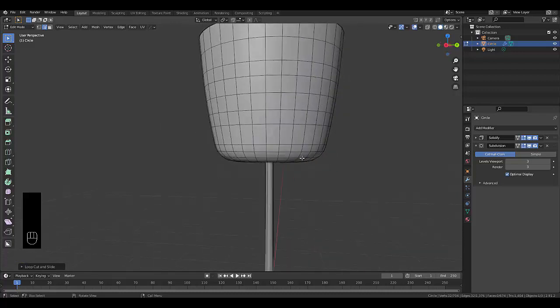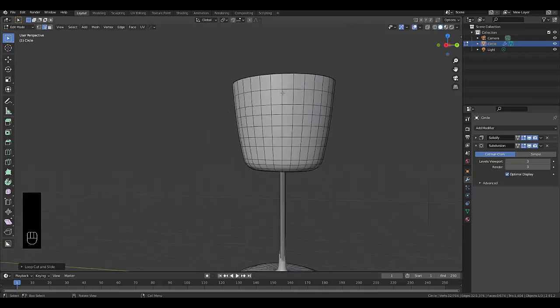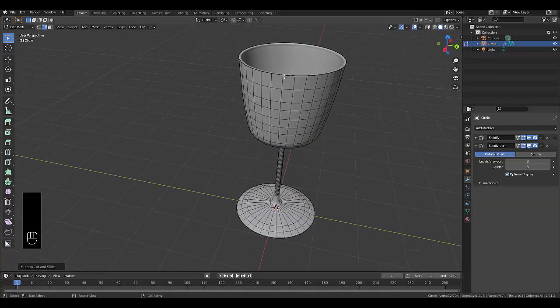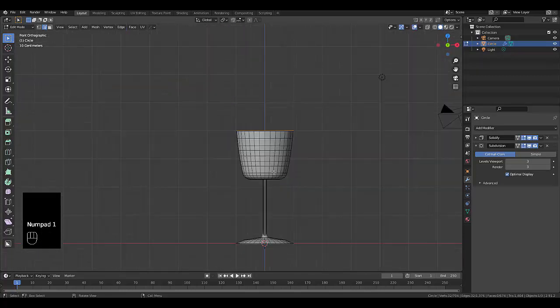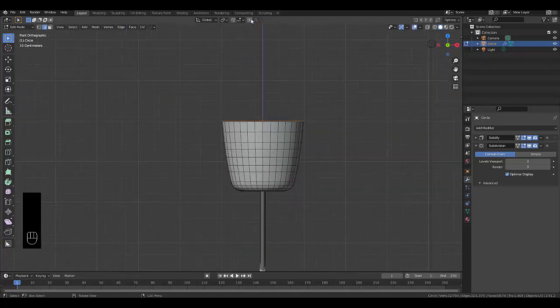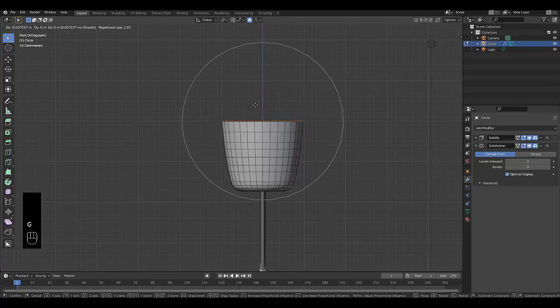So what we could do, let's try and select the top rim, numpad 1 for front orthographic view, turn on proportional editing, and we'll try smooth. Let's press G, pull this out a bit.